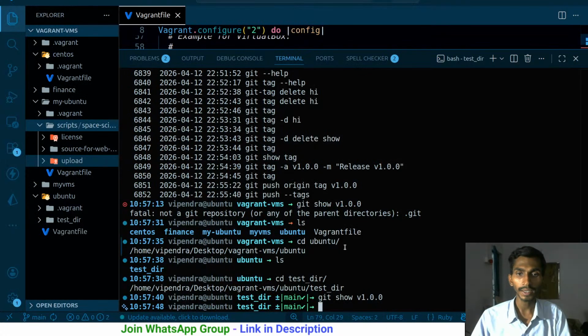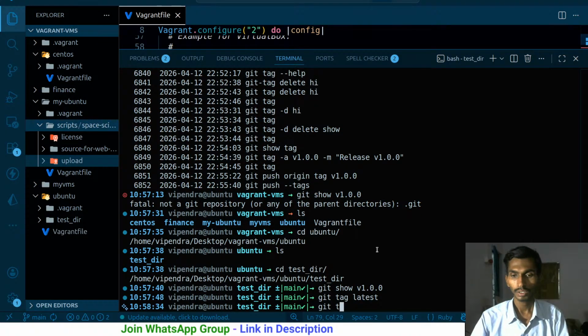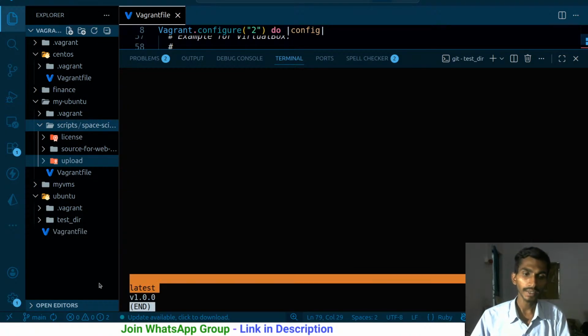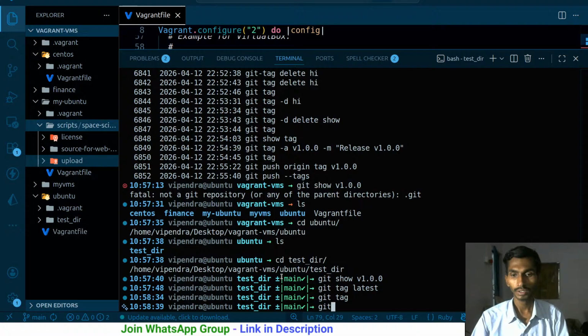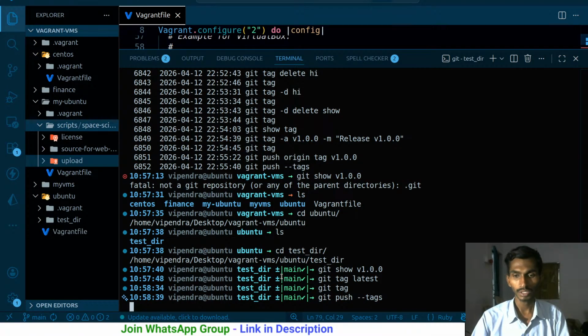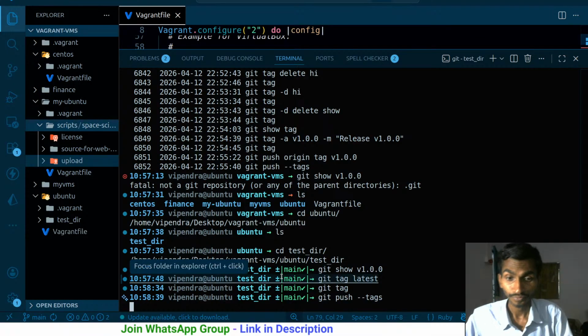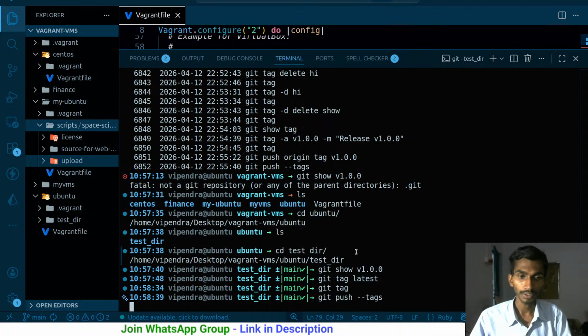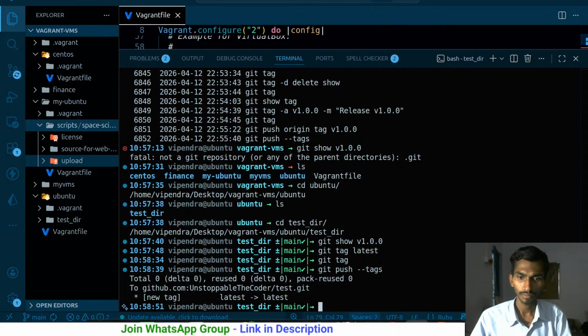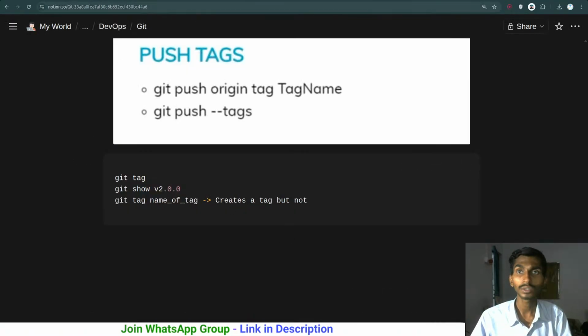We can even create a tag, so let me do that. git tag latest. So the latest tag I have created over here, and then git push all the tags. Let me see what's going to happen here. Hopefully it's going to work fine. Alrighty, so the latest tag has been pushed.